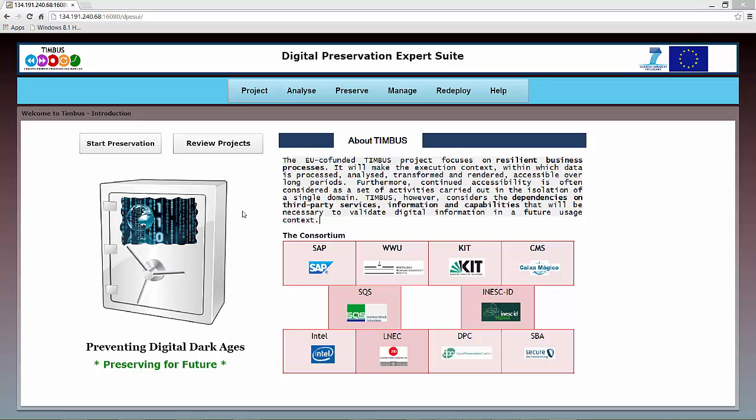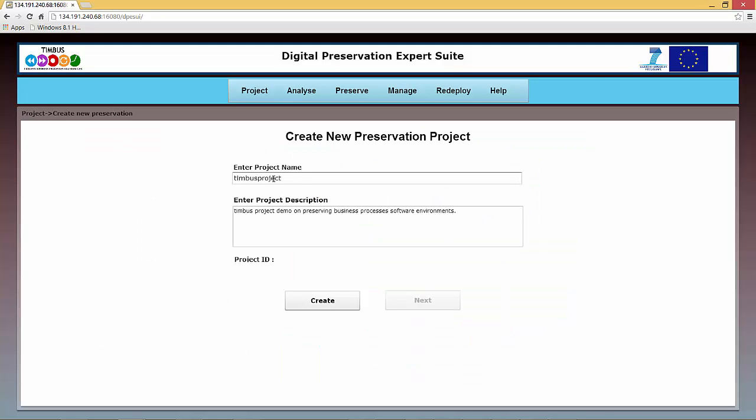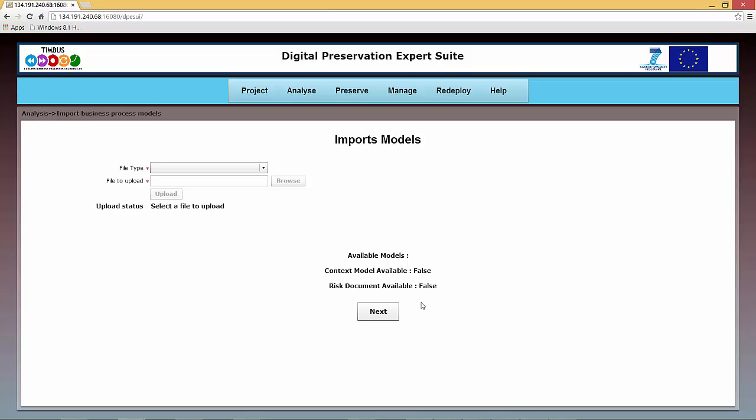Let's create a test demo preservation project. By clicking this button, you can create a new project. Type in your own name, optionally if you want. Click create. It will create a unique ID. At this stage, a new project is created.